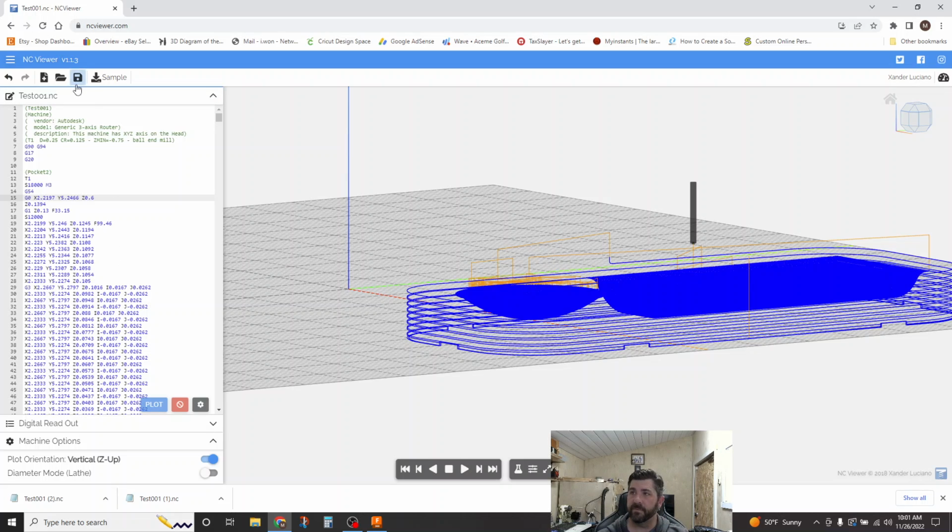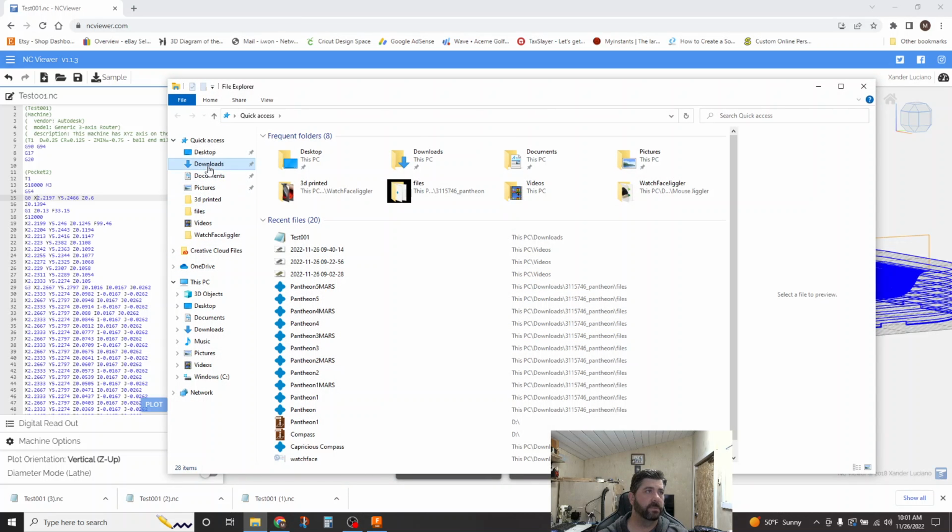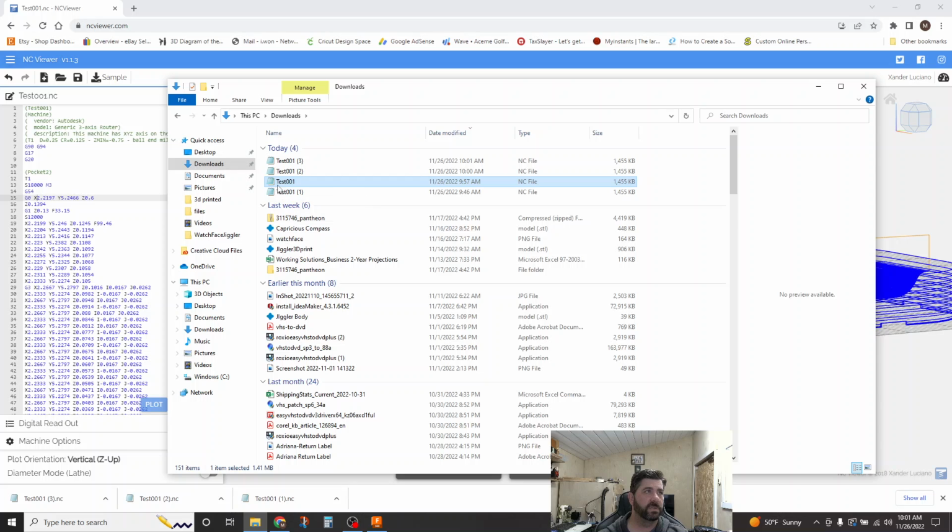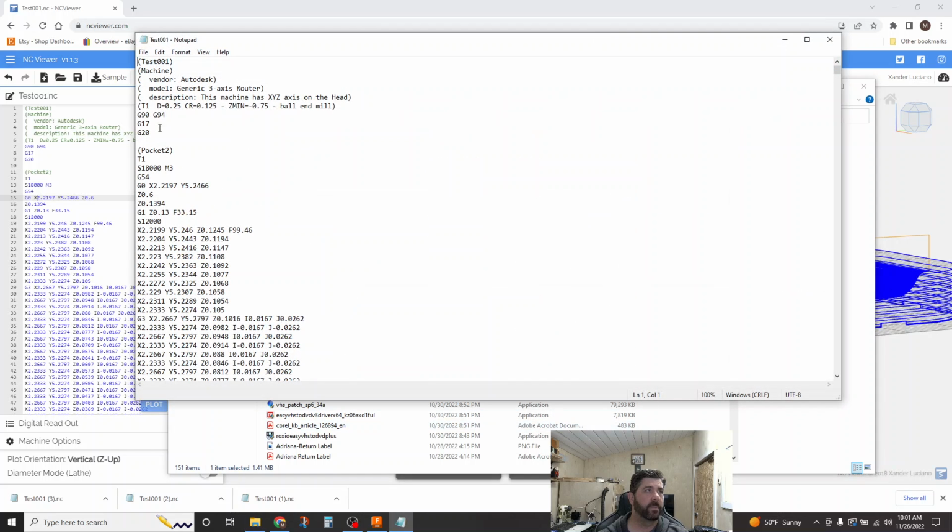Same thing, save it, rename it, do what you want. You don't have to use NC Viewer to do this. You can just open it up in your Notepad or whatever tool you have for viewing G code, and you can make the edits directly there as well. So if I go to my downloads location and find this first file, which is this one, open it up here in Notepad, we'll find our first move.